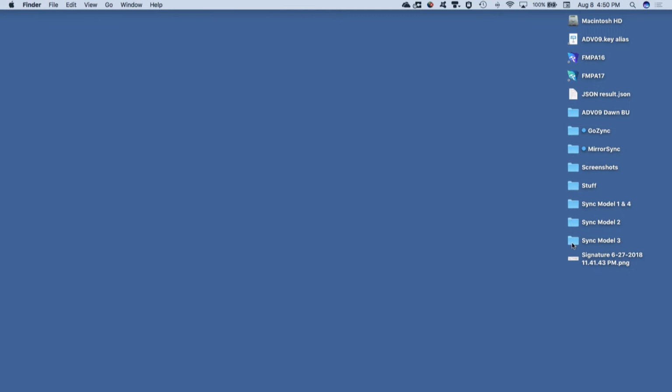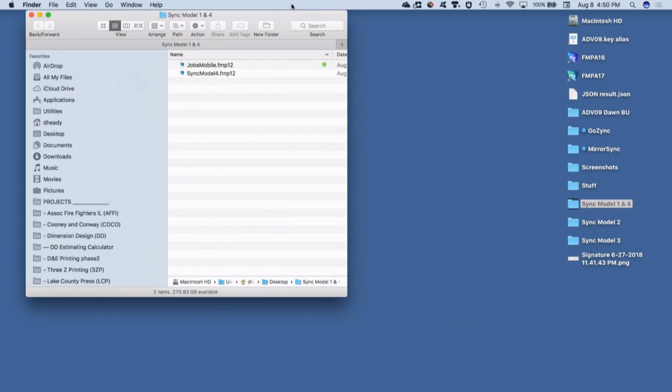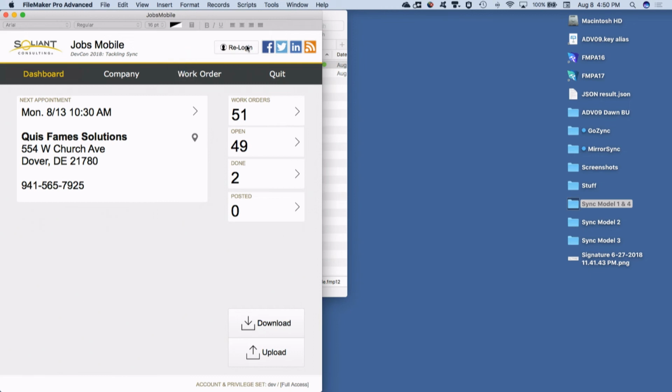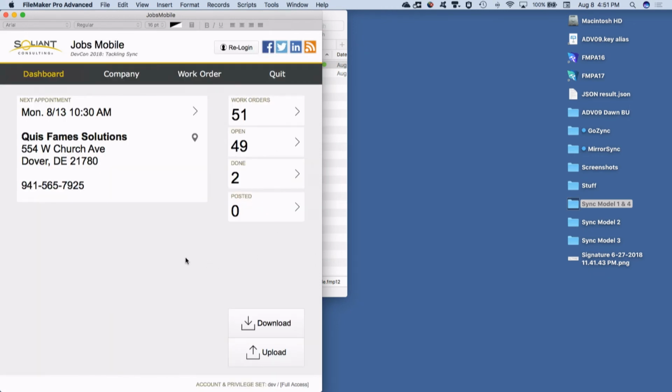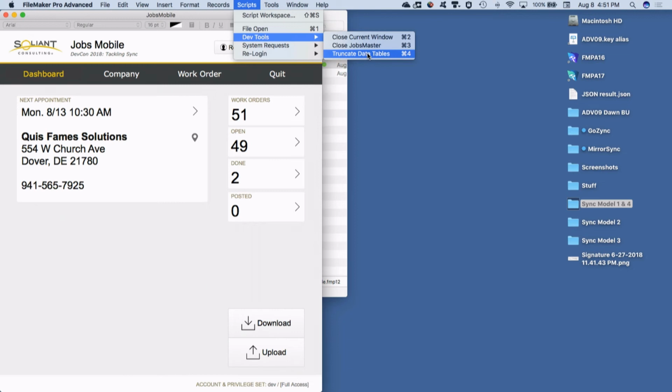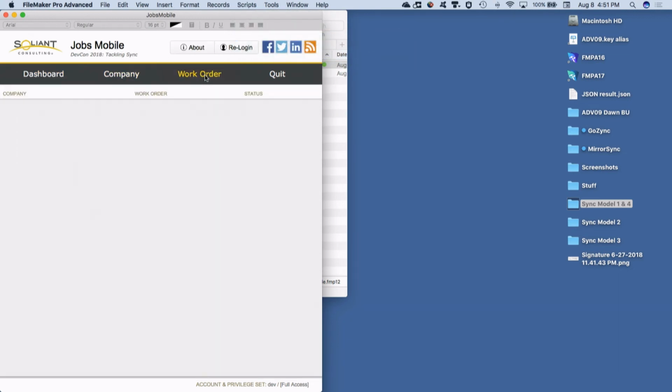Okay, so Model 4, we're back to Model 1 then. And this is one that I'll be giving you. So we've got Jobs Mobile. Okay, I'm going to, again, truncate all the data. So now all our tables are empty.